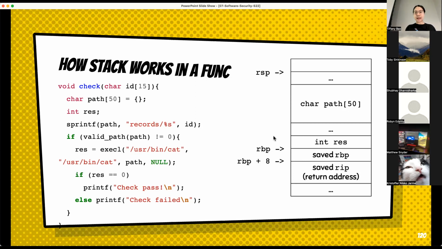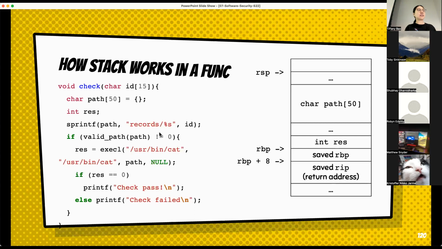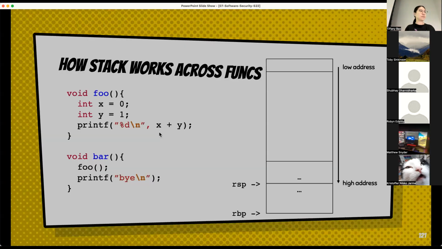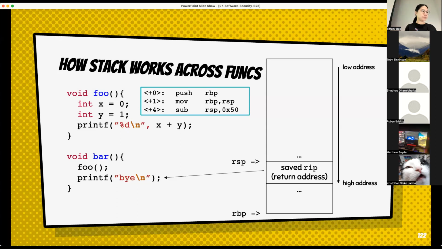Okay, and as Dennis said, you may already have this knowledge if you have taken CSE 230. So this is the basic information of how the stack works in a function. But how it works across functions, we're going to talk about now. This is the time that we talk about callee and caller functions.